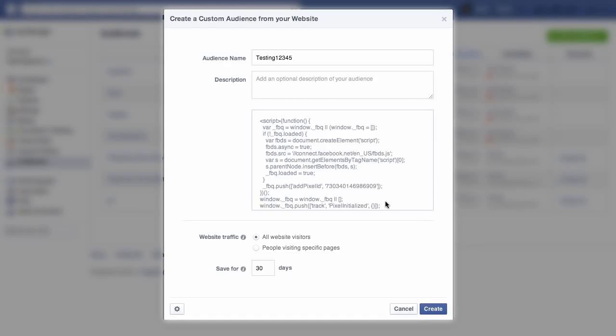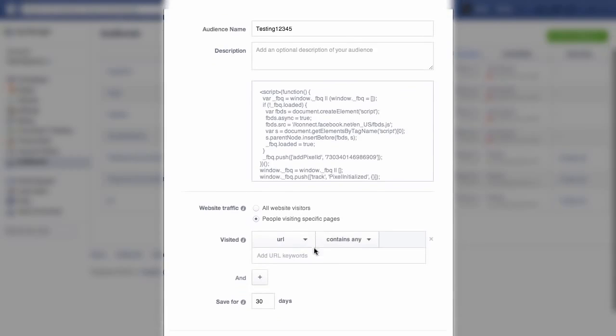Now, the thing about Facebook's pixel is it's not unique. The pixel is the same for any custom audience campaign you set up. So what we have to do is click on people visiting specific pages. Please take note of the step, because if you select all website visitors, it's not going to work correctly if you're setting up multiple campaigns. If you're just setting up one campaign for one website, you can use all website visitors.